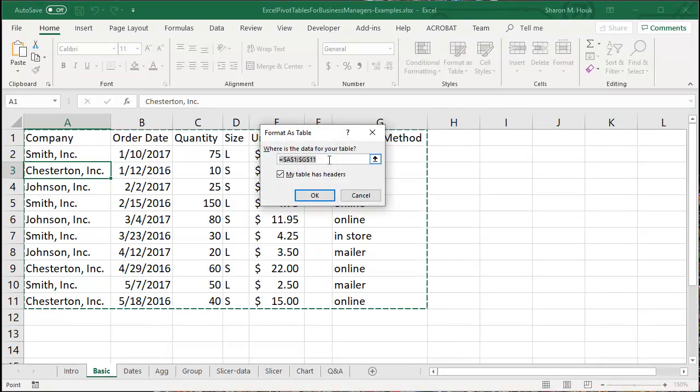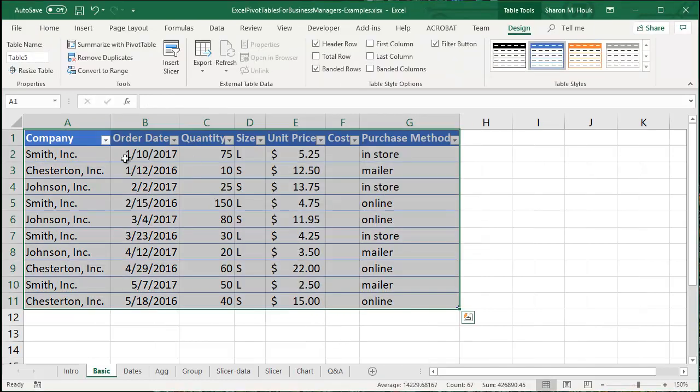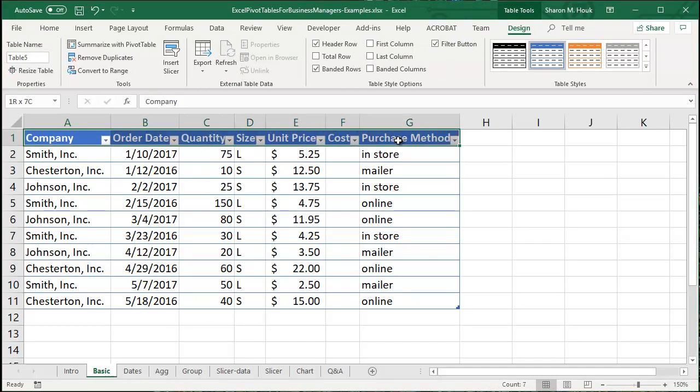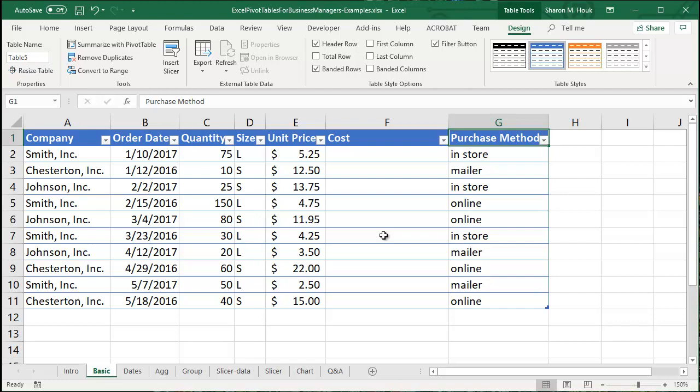This tells us what it thinks our data is. I can tell visually even that it's correct. And I'm going to make sure that I have a check on my table has headers, which means that I have a row at the top of my data, which are the column headings, but also are referred to as fields. So when we get into making a pivot table, these will be called fields. And when you're dealing with data, these are also often called fields.